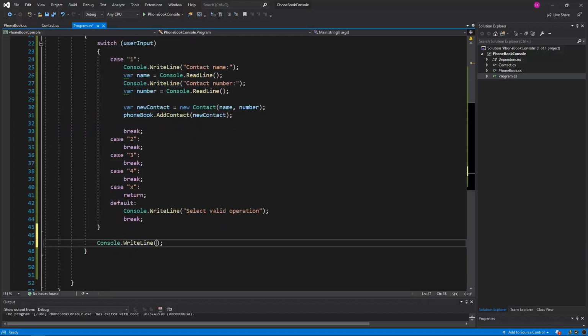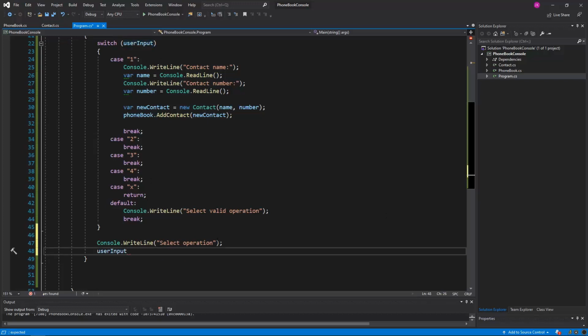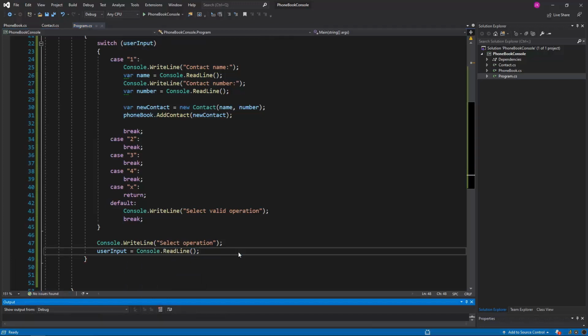In order to give the user the ability to select another operation, after the switch statement, I will Console.WriteLine "select operation", and then we'll need to get a new user input. So once again, the user input will be equal to Console.ReadLine.